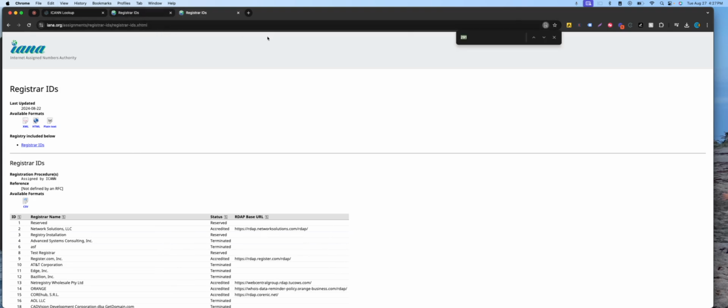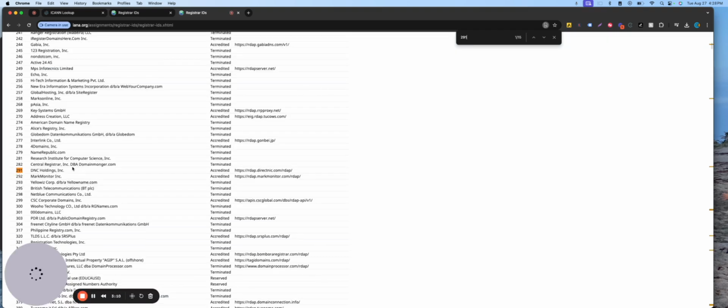So in this case, we had 291. And I can see that this domain is registered at a DNC Holdings, Inc. So this gives us those clues of where that domain's registered. It can save us some steps on asking for that information from our clients, and overall just gives us a better understanding of our client's current website infrastructure. Thanks for watching, and go find some registrars.